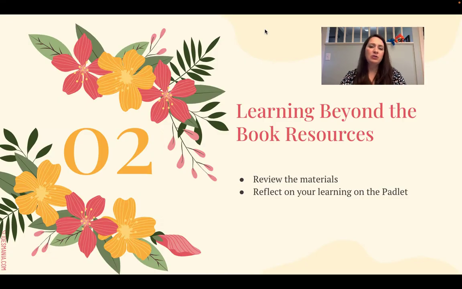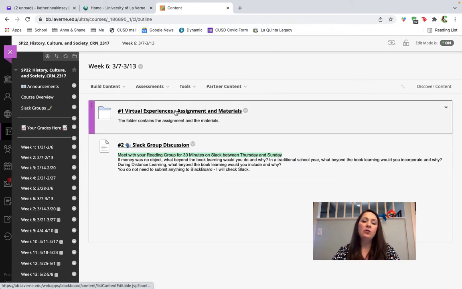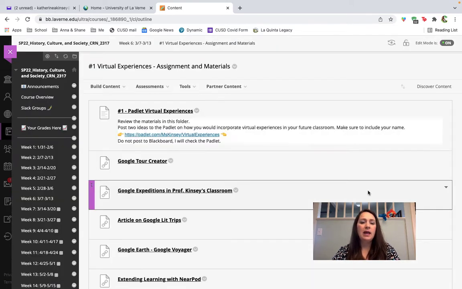The second task, which is technically part of week 6, is learning beyond the book resources. So there's a number of materials that I've shared with you. You're going to look through the materials and then reflect on your learning on a Padlet. Task 2 and 3 are inside of week 6. So here's the folder with all of the materials. And this is the Padlet.